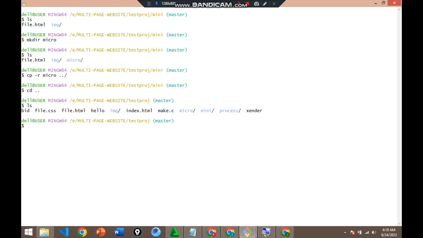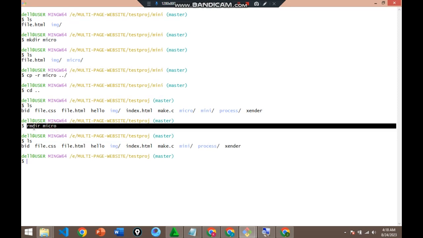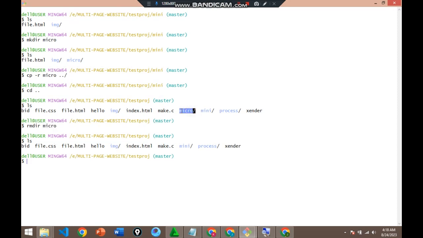So let me try this. If I use rm -r micro, you see that micro is no longer here. Take note, I used the rmdir command to remove this micro directory, right? Why was this able to do that? rmdir was able to remove micro because micro was an empty directory without any content. I don't know if you are following. So just watch and see.